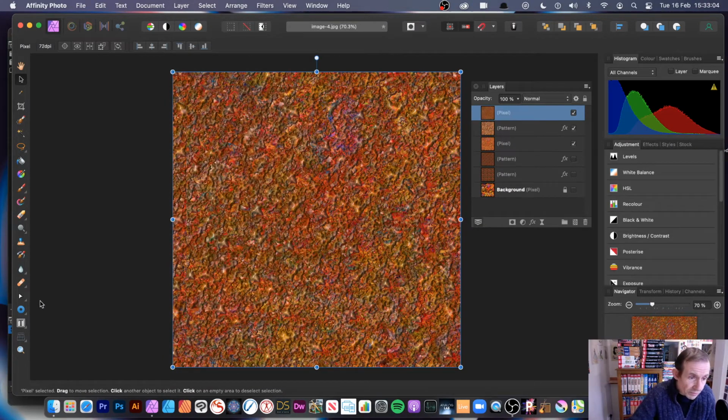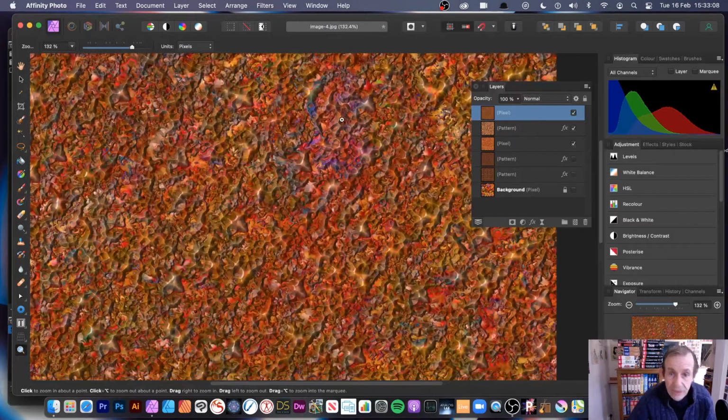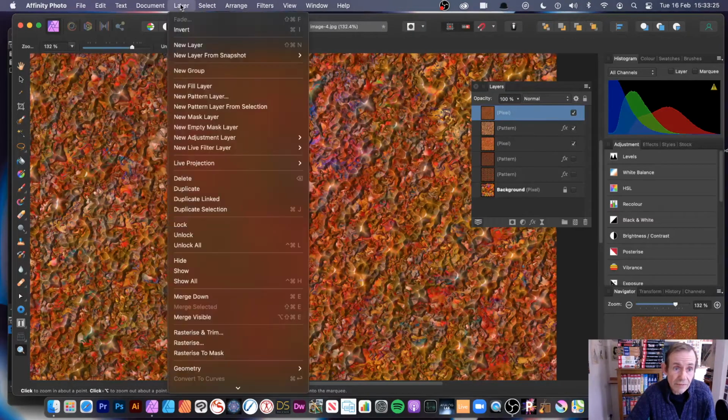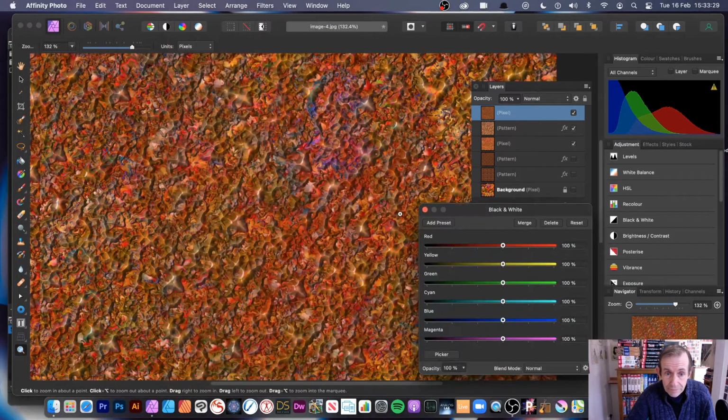Now if I zoom in a bit into this, you can really see quite a lot. That's from the earlier design. Now you've got a lot of texture here, a lot of very random looking texture. Well, what you can now do is, if you want it to be a texture file like black and white, you can always go to Layer and New Adjustment Layer and go down to Black and White.